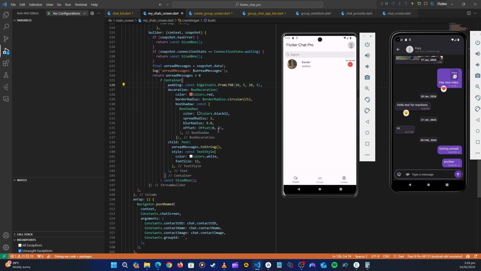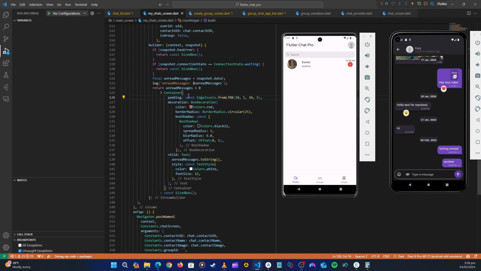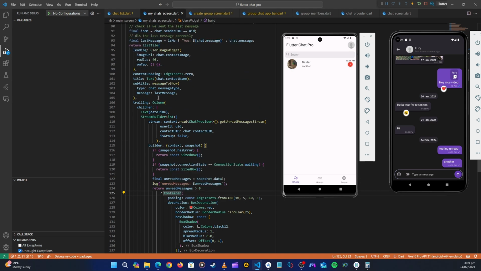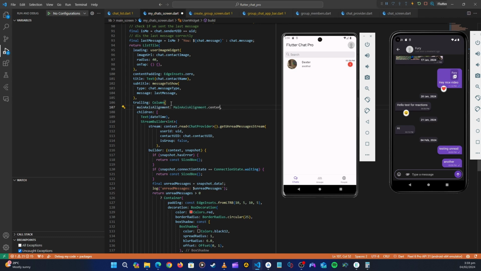Great. Now let's also put this in the center, maybe this container. It's a column, so here let's do main axis alignment dot center. Let's hot reload. Yeah, now we have them both at the center. Great. So now this is done.